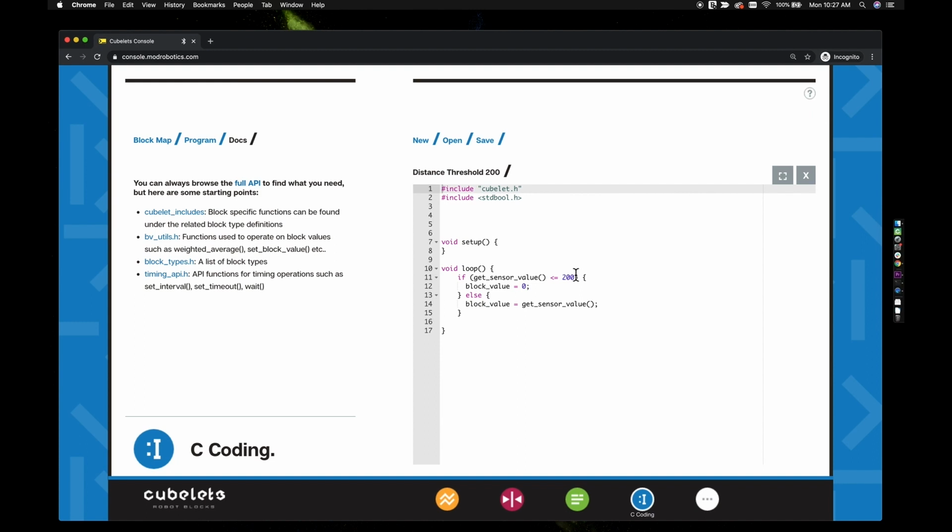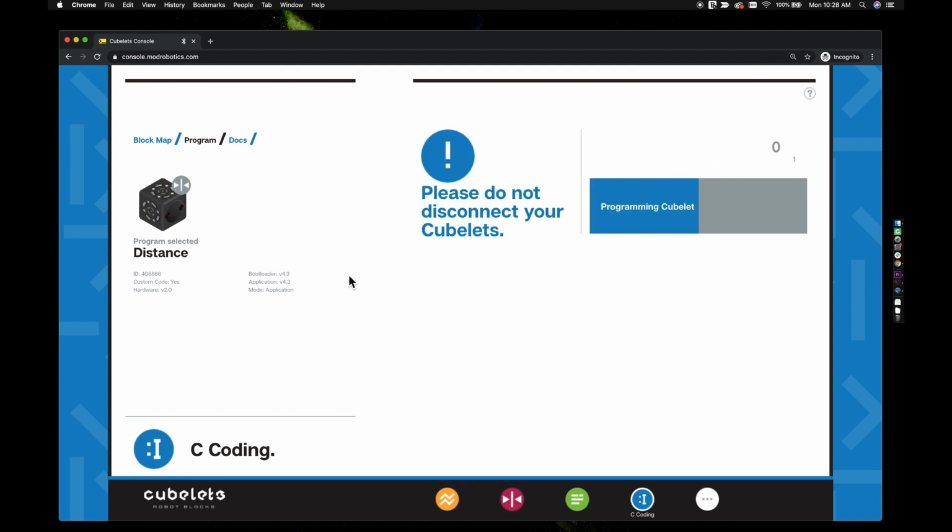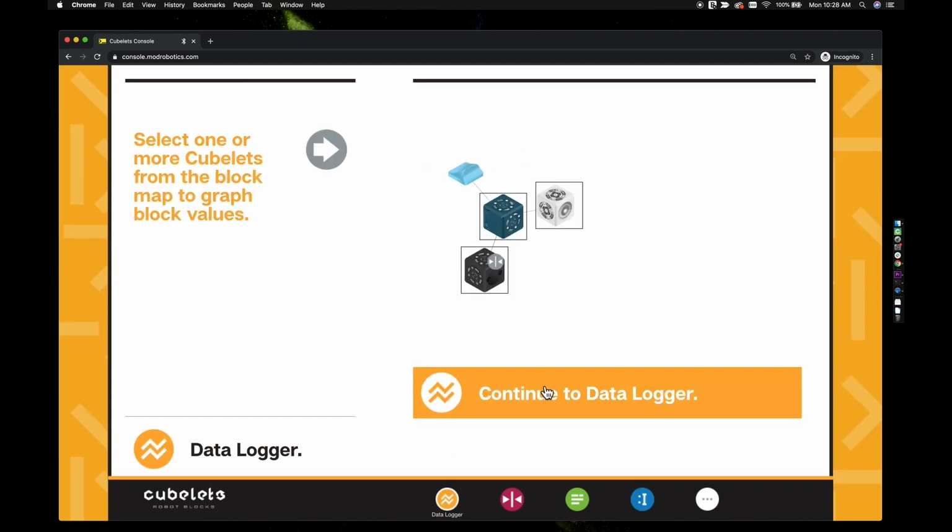Next, let's do a tiny experiment and change a couple variables in our code to see how the behavior of our robot changes. I'll change the threshold value to 120 and the block value to 30. Program the Cubelet, then wait for the process to complete. When it's ready, we'll jump back into Data Logger to see how our robot is behaving.